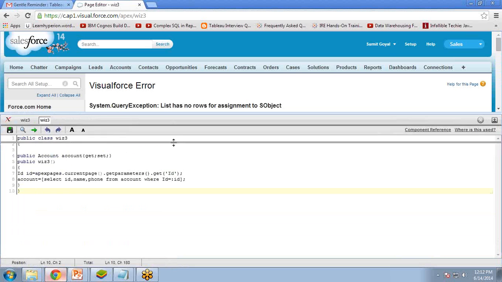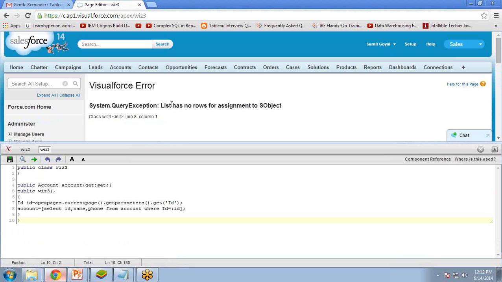While I save this, it will display an error: SQL query exception, list has no rows for assignment to SObject, because it is accessing the values based on ID, but at present there is no record. If there is no record, there will be no ID. So now we're going to create the second page.